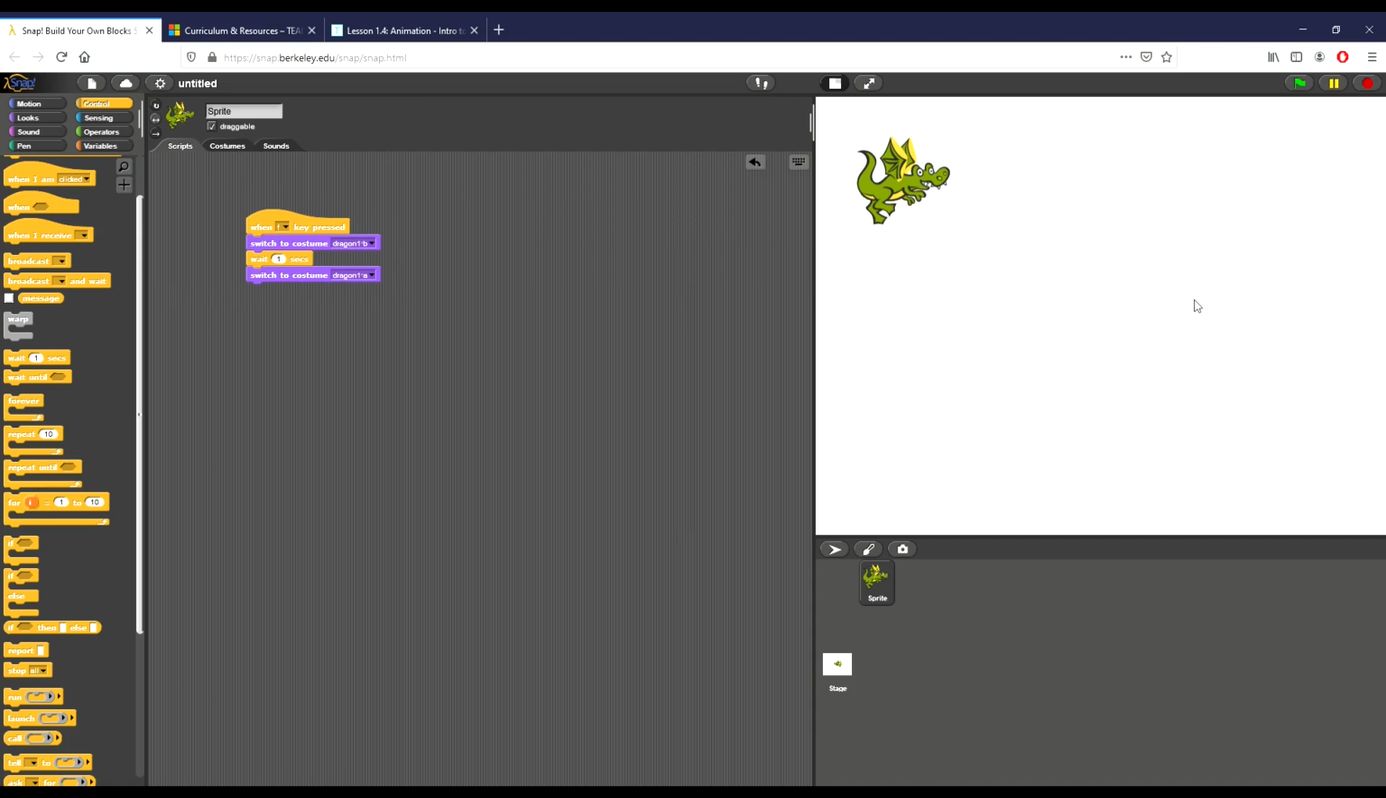Now the next part of this lab is a little bit more complicated. We want to modify our code so that the dragon attacks the mouse pointer when the F key is pressed. When the F key is pressed, we want the dragon to take the following actions in order. We want them to switch to the normal costume, point at the mouse pointer, glide to the mouse pointer's position, change to the fire breathing costume, pause to breathe fire, and then change back to the normal costume.